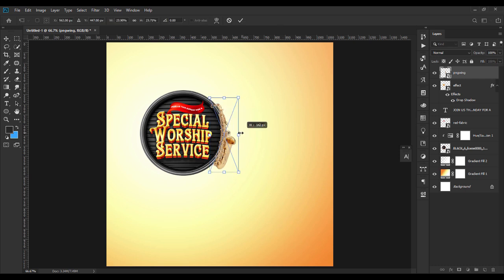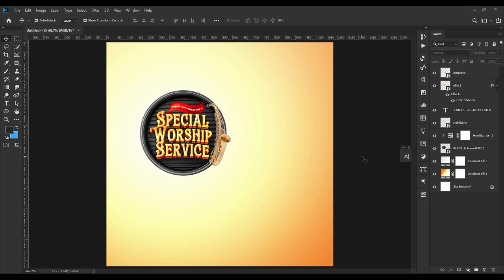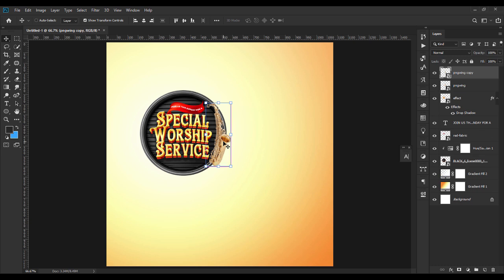Ctrl T. And this is fine. Then Ctrl J, Ctrl T, and you flip horizontally. So you have something like this. Let's reduce the size. I think this is fine. So we've already established that. Let's see if we can adjust this.